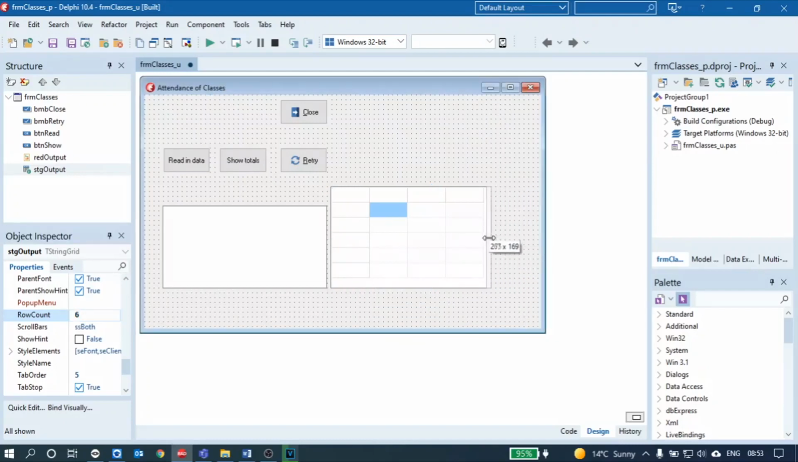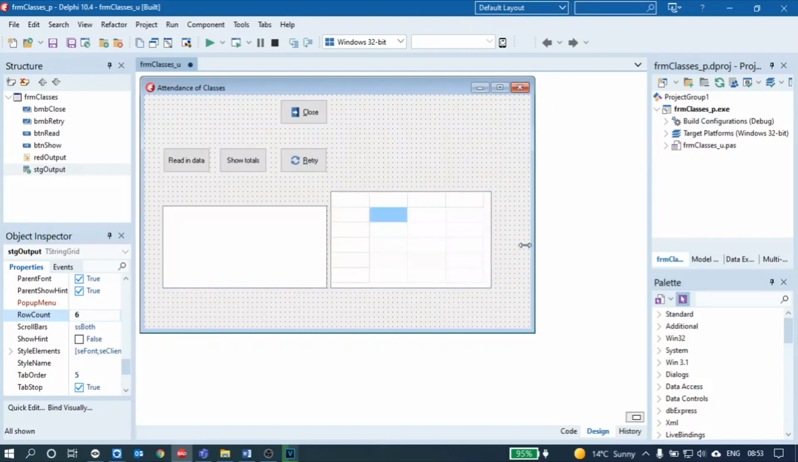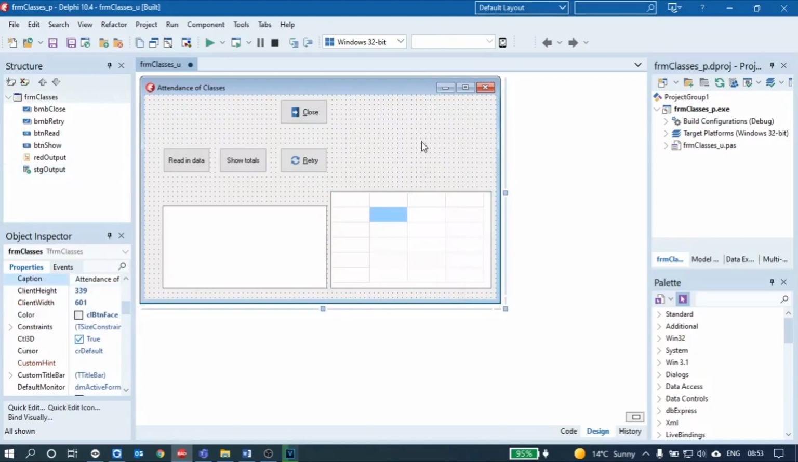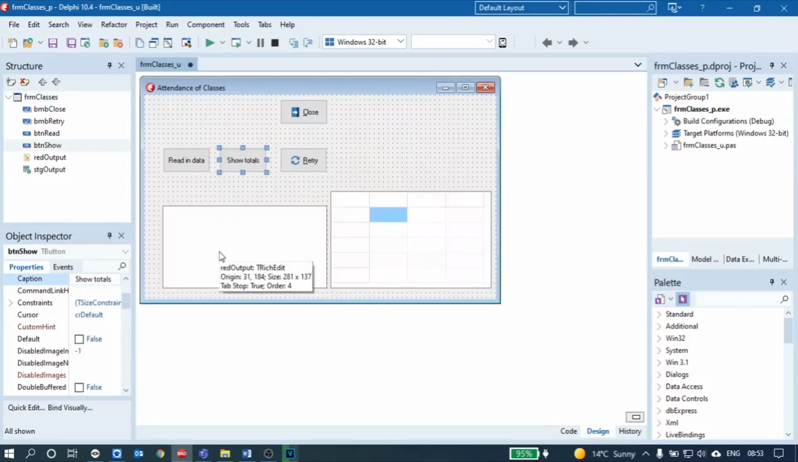Good. Now our string grid matches our array, so we can adjust our form because it's the correct size. And we can move on to actually using it to display data. Now, I'm going to use the Show Totals button, which in the previous video we used to display the number of students per grade. But we'll use the same button to display the complete contents per grade and per class, how many students in each class on the string grid.